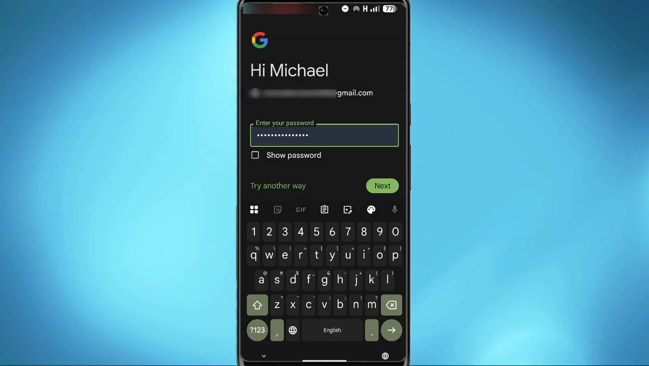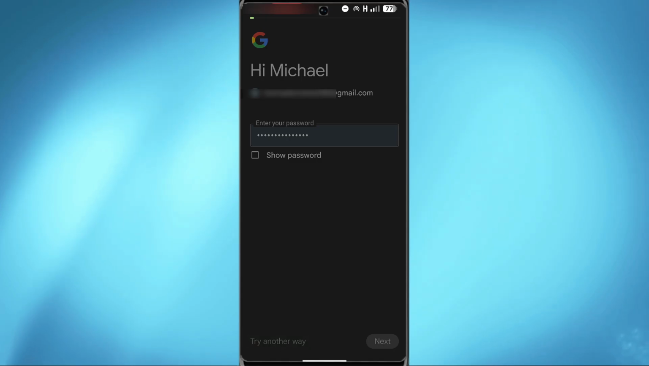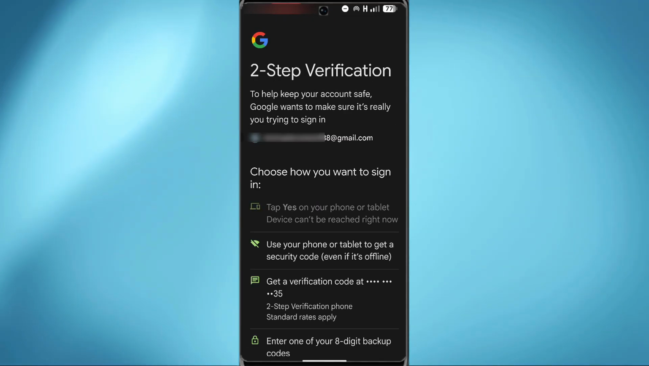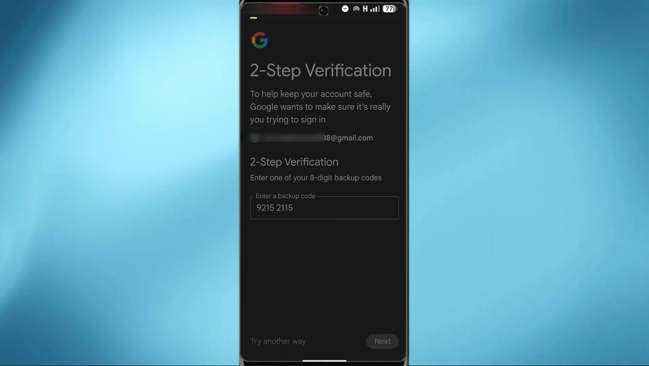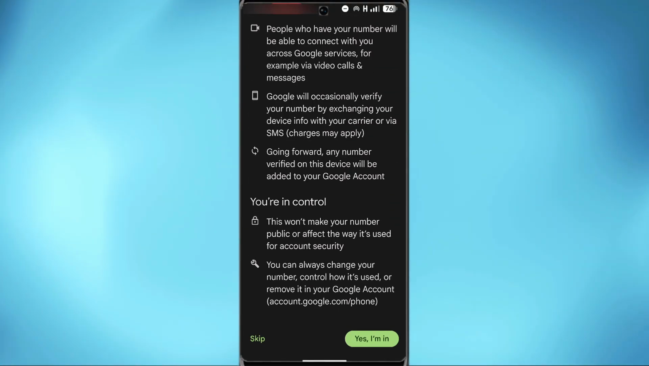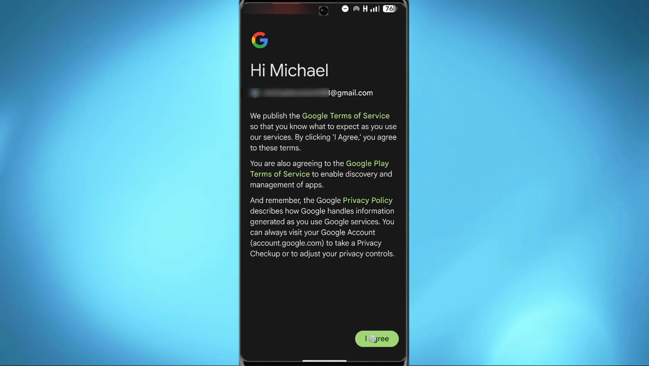Enter your password, and if you do not want to sign in with password, you can try another way in this section. That is if you have configured other ways to sign in to your account. So sign in with your preferred method. If you want your phone number to be linked, you can scroll down in this section and tap on yes, I'm in, or tap on skip in this section. Tap on I agree.